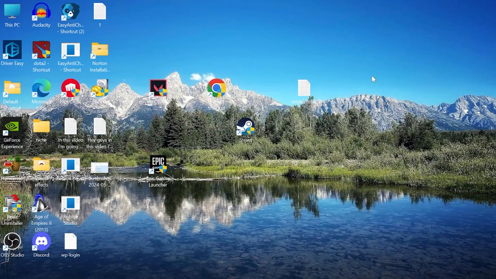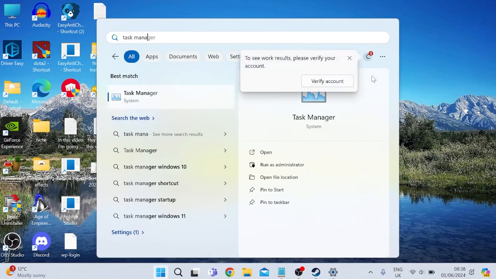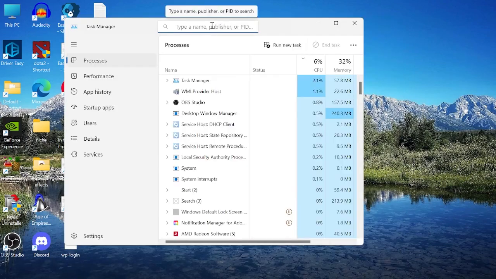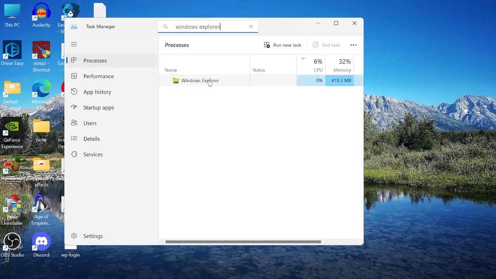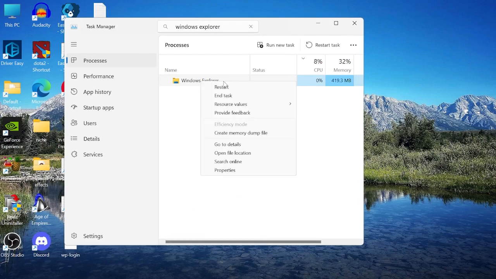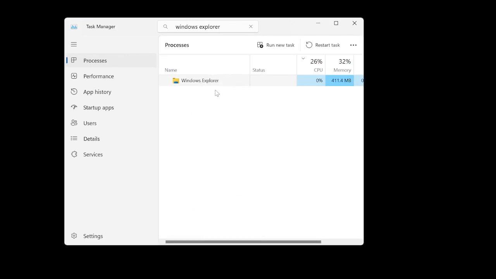We can then head out of the services tab, and we're going to come back to our start menu and search for task manager and tap on the task manager tab. Inside of the search box at the top you need to search for Windows Explorer, and once you've found the Windows Explorer process you need to right click and select restart to restart the process.